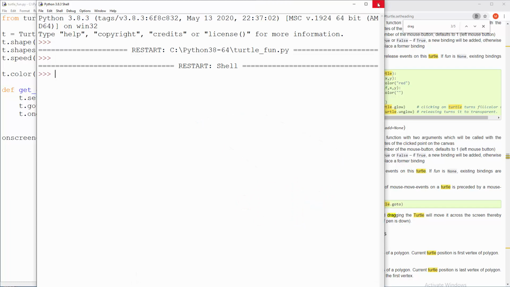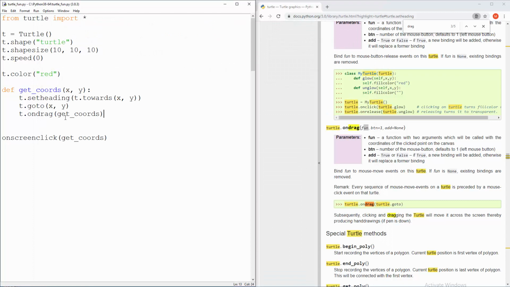Why is that so? Because we didn't cancel last movement, like last positions. So how to do that? Well, we're gonna use again onDrag method inside of this general method, but now we're gonna reset stuff. Because if you read things down there, bind a function to mouse move events on this turtle. But if function is none, so we are going to provide none to onDrag, then existing bindings are removed. So that's like a reset. So first we're gonna inside have a reset, and then operations, and then again dragging, and over and over again.